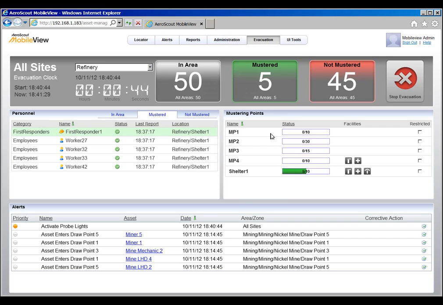In the right panel, we will see all of the mustering points and shelters. Next to each one, we will see the facilities that are defined for each of these areas. These icons and what facilities are available are user configured. We'll see the current capacity and the current number in each one of these shelters or mustering points. And we'll notice that none of the points are currently restricted.